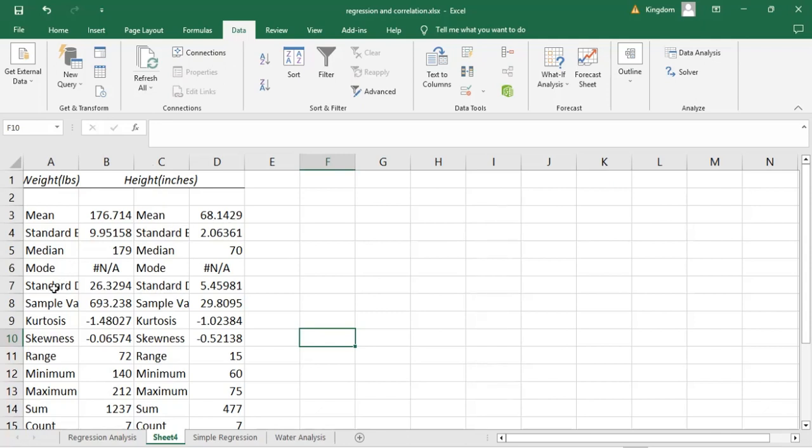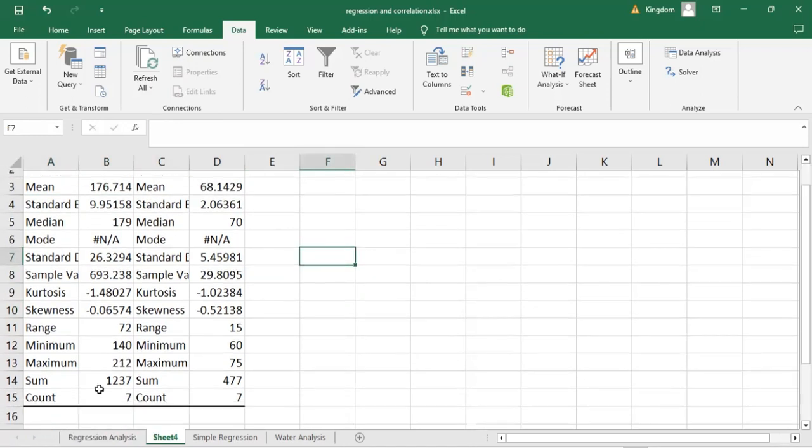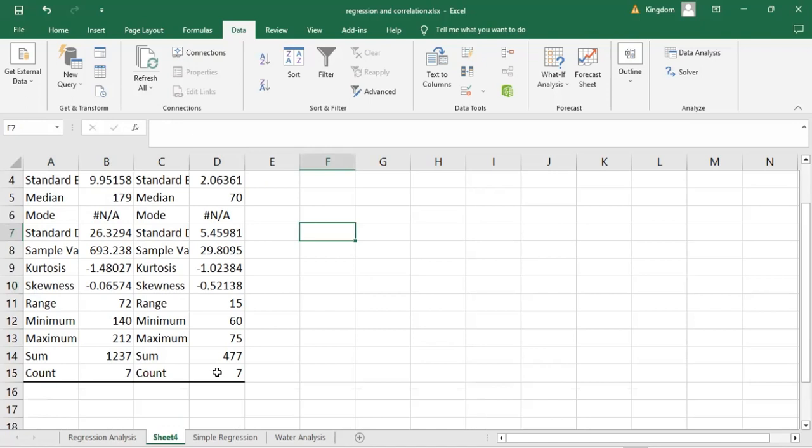We also have the standard deviation. Of course, we know that the most important descriptive statistics for any given data is the mean as well as the standard deviation. However, every other one here is also important. You can see the counts showing that the data points are 7 in number. And these are the sums, the minimum values, the maximum values.